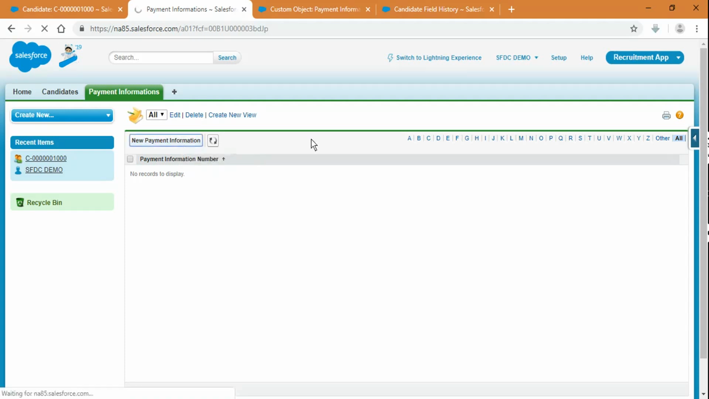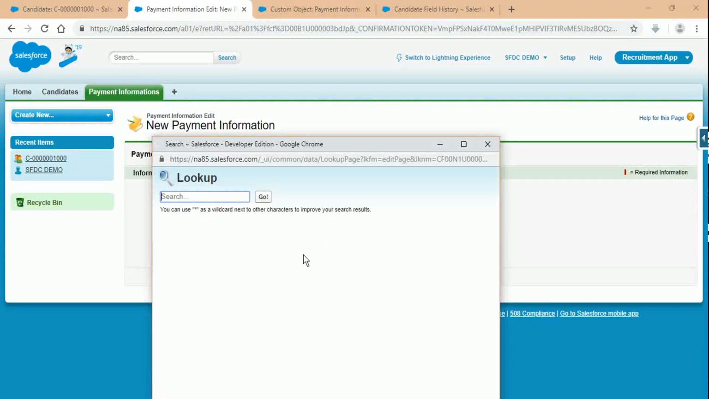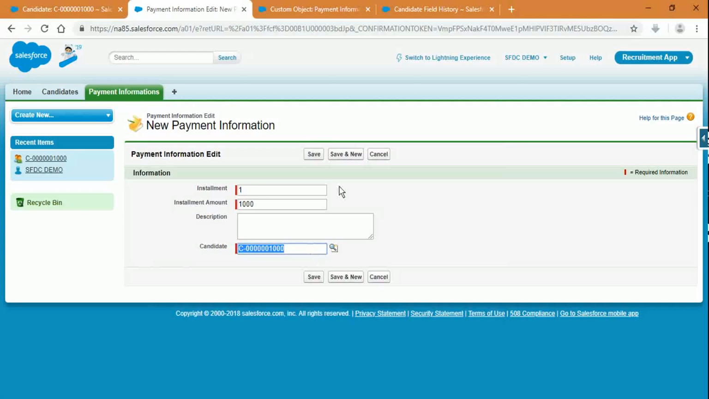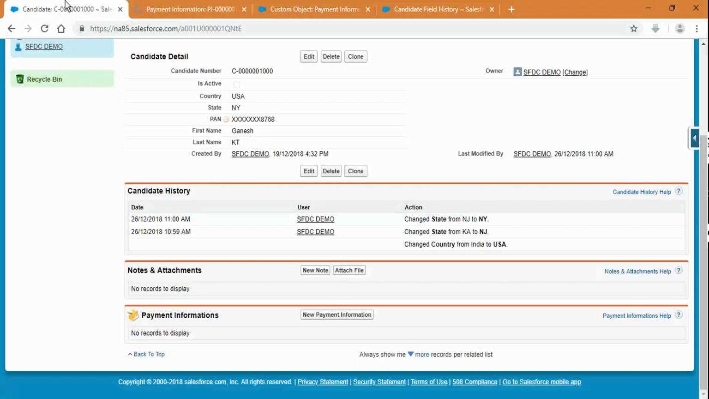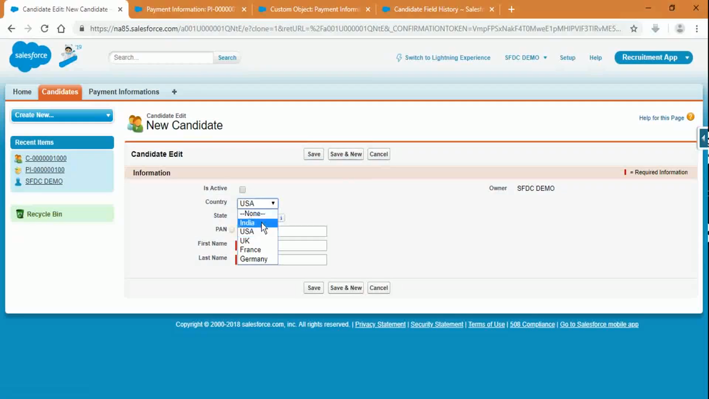If I click on new payment information, the installment is mandatory when I'm creating a field there, and the installment amount is mandatory too, and automatically this candidate field is also mandatory now. Why? Because this is a master detail relationship. Let's create a record here. First installment, I'll make it 1000, and candidate, I'll assign it to one candidate. Let's click on save, and we'll go to candidate, clone this candidate, and create one more candidate here.